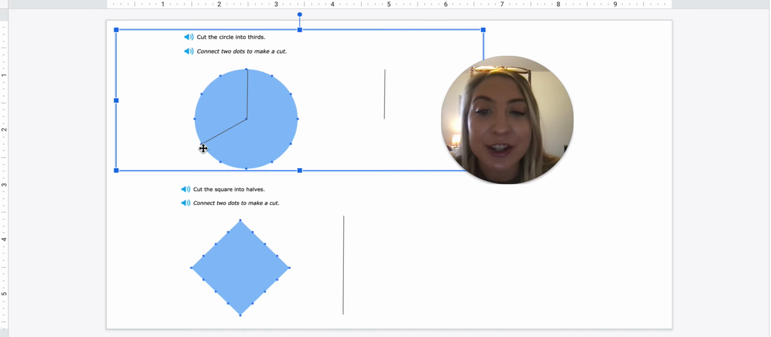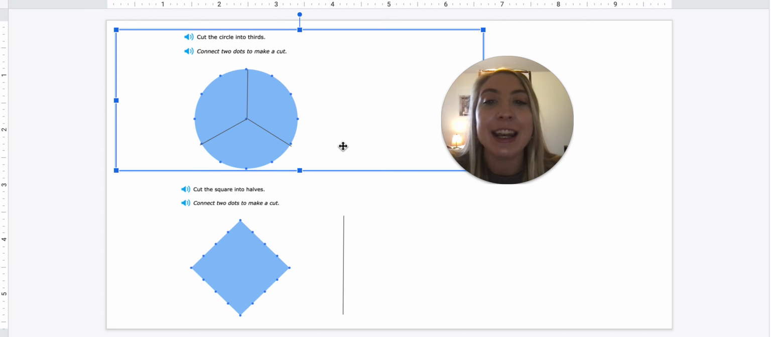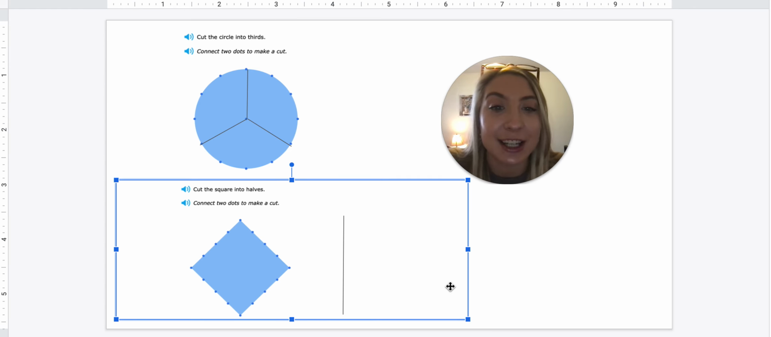And then matching where it is, so here's my center. I went over 1, 2. And I'm going to do the same thing here. I'm going to take this one to the center. Oops, sorry. And I'm going to go over 1, 2. So I went over 2 dots. Now my circle is cut into thirds.